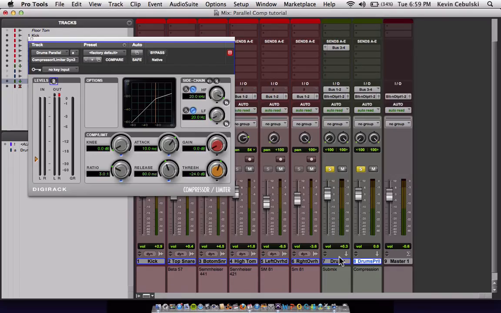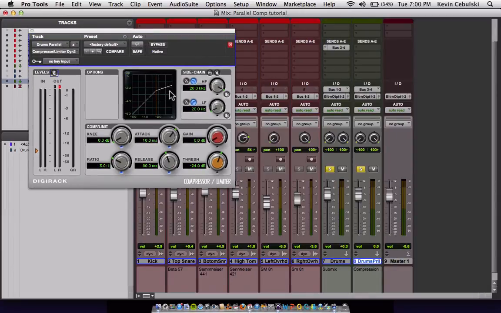The idea behind parallel compression is the dry drum track will not be compressed. So you'll get all the natural dynamics. You'll get the natural dynamic range going through on this one. So you'll get the loud transients and you'll get the soft parts. On your compressed track, you want to use extremely hard compression, because you want to cut out all the loud. You want to squash all the loud down, only keeping the soft parts of the signal. So to do that, you're essentially going to want to limit it.